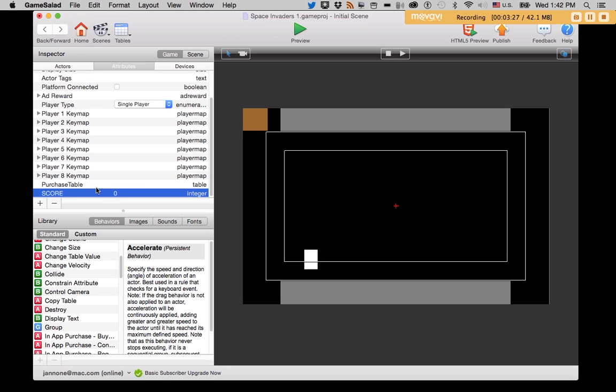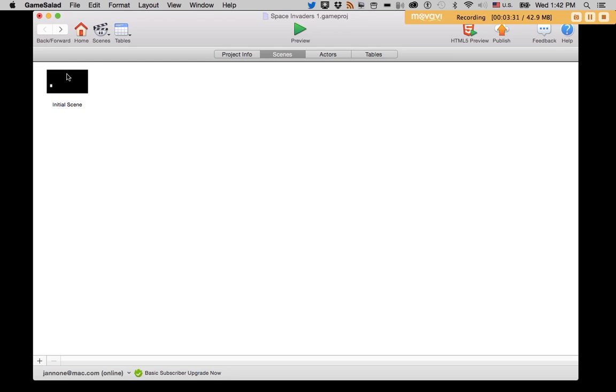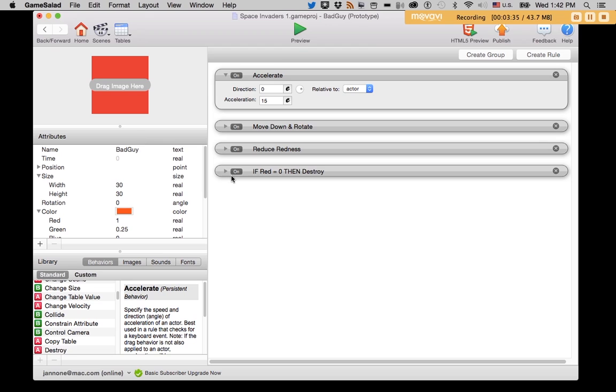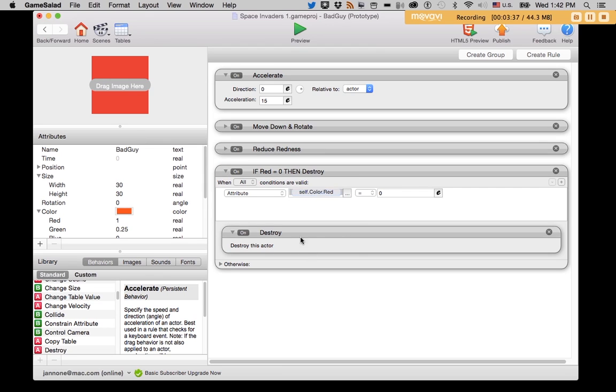So I've created score, and now we have to look at when the score changes. Well, the score changes when the bad guy is destroyed. So here's our destruction rule. And between the first and second tutorial, I went in and added some titles to these rules and behaviors so that they're a little bit easier to see, and you should do that in your own projects as well.